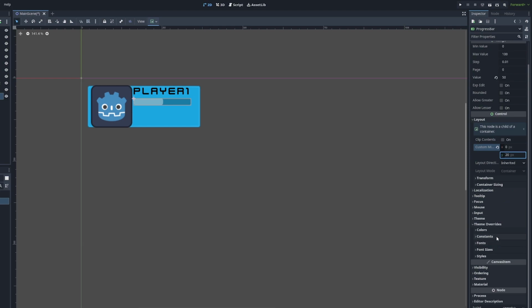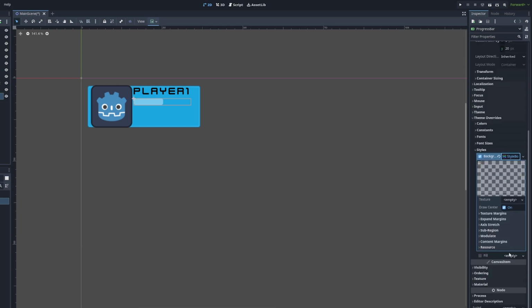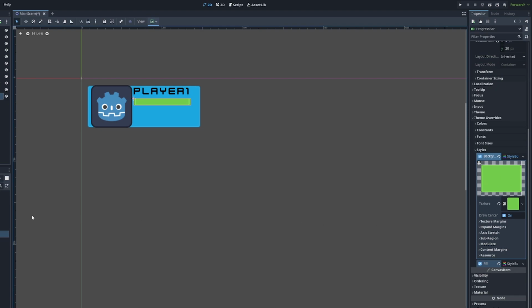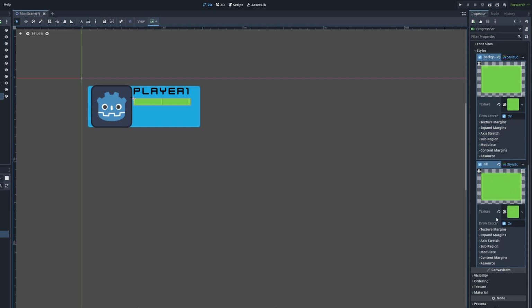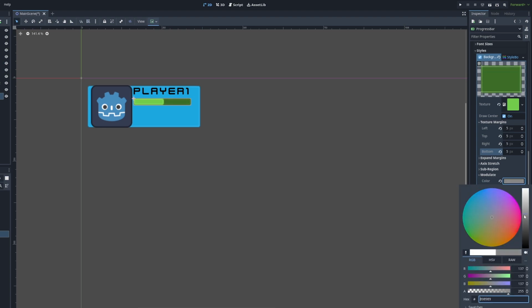So under Theme Override, Styles, I create for both background and fill a new stylebox texture. And select this green texture. And set up the 9 slice I mentioned. To make the difference between background and fill better visible, I now set the modular color of the background texture stylebox to gray. This will make the whole texture a bit darker.